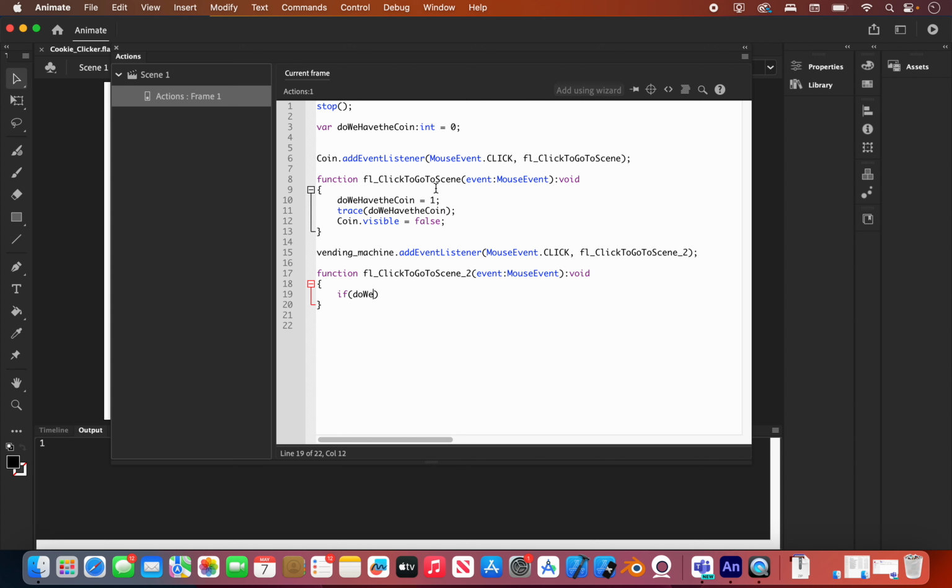Do we have the coin? Double equals, okay? You use a double equals because it's going to be comparing the number we put here, in this case 0, to the value of the variable. So if "do we have the coin" is equal to 0, then, okay, we're not going to type "then"; it's represented by a curly bracket.